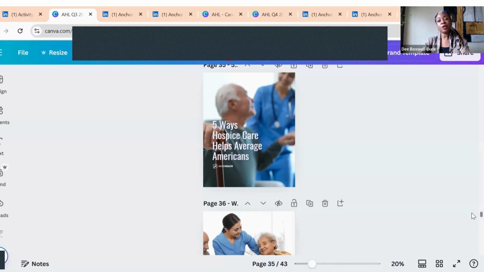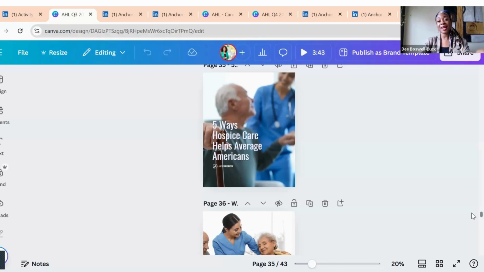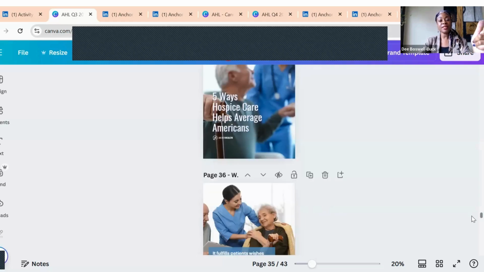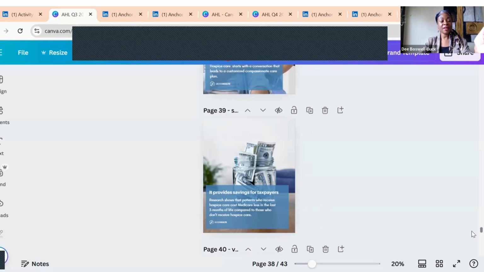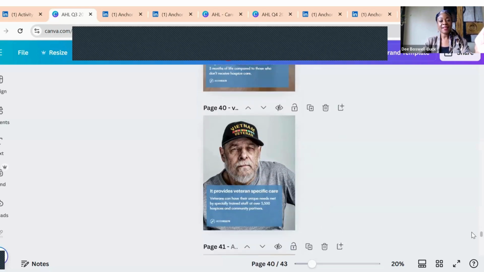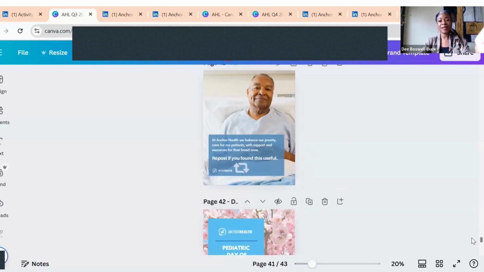So when we are going to upload this into Canva, we make sure that we are going to upload the right amount of pages. We don't need to upload everything in this folder for the client. So it's page 35, 36, 37, 38, 39, 40, and I believe 41. So look at what it is that we are going to do here.